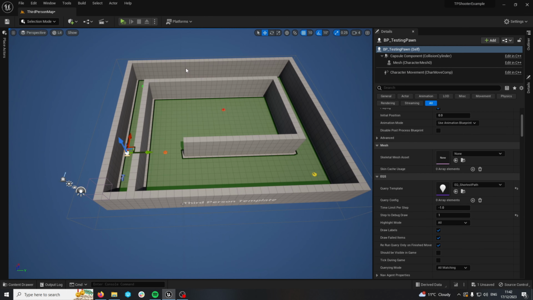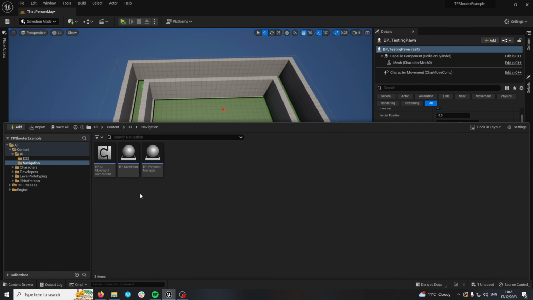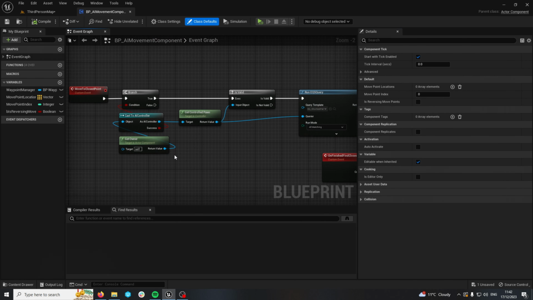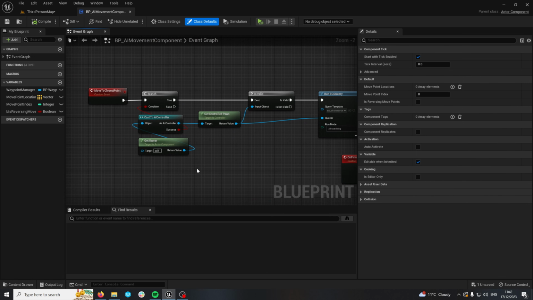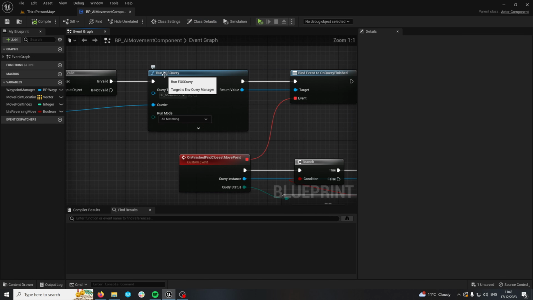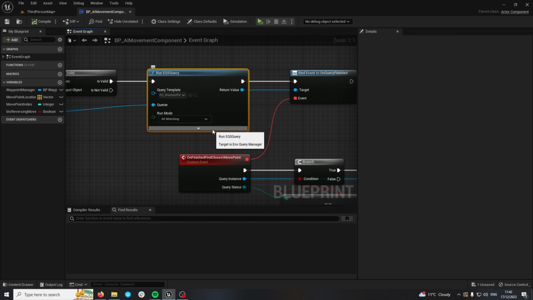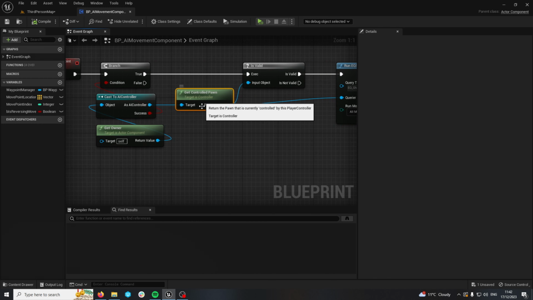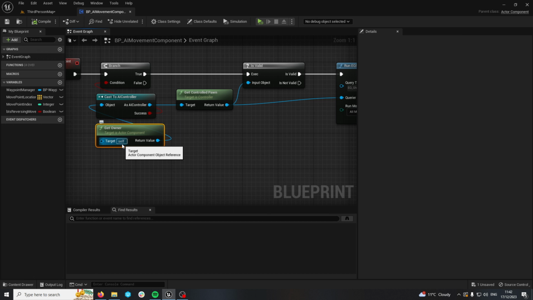Okay, so I'll move on. I've gone over the component. Let me show you what's in the component. So to use the EQS system, you need to do this, run EQS query. Some important things to note about this is I've made sure to get the control pawn from the AI controller, which, if you do get owner of a component, it will get whatever it is attached to. So in this case, it's the AI controller.